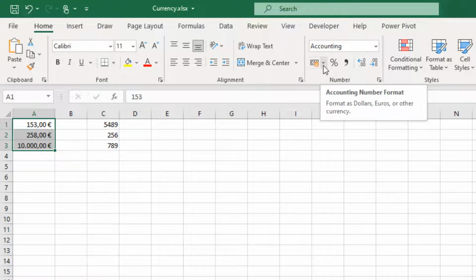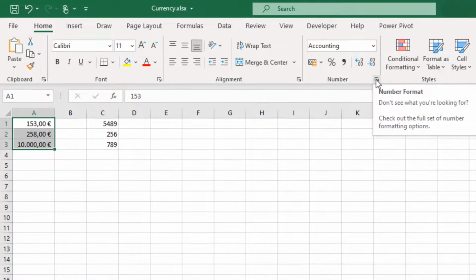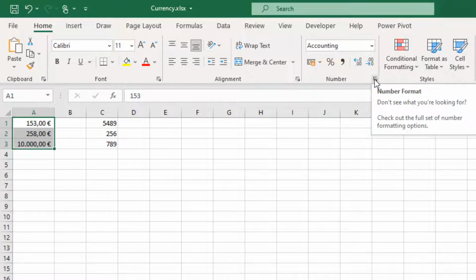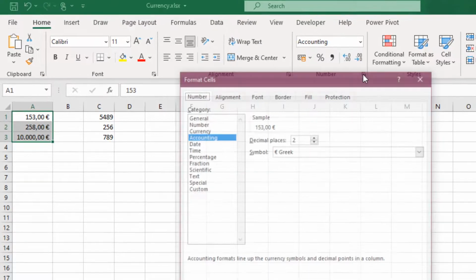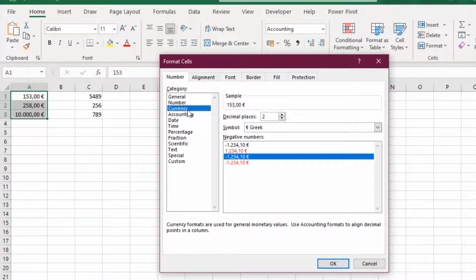If we select more accounting formats, or if we select the arrow located at the bottom right corner of the Number area of the ribbon, we are notified with the following: Don't see what you are looking for? Check out the full set of number formatting options. If we select the number format command, the Format Cells dialog box will appear. The tab that is activated is Number, and the category activated is the currency one.